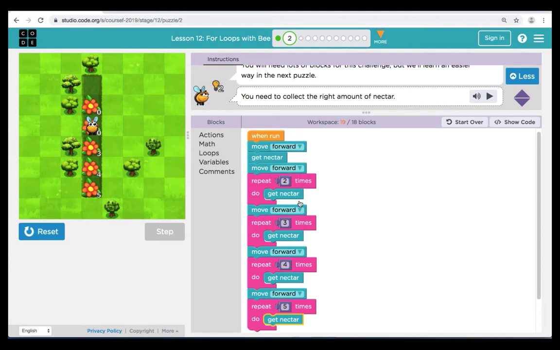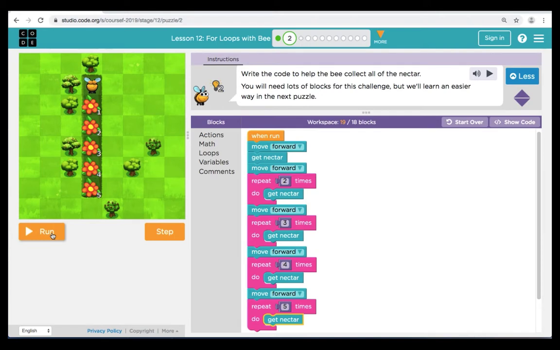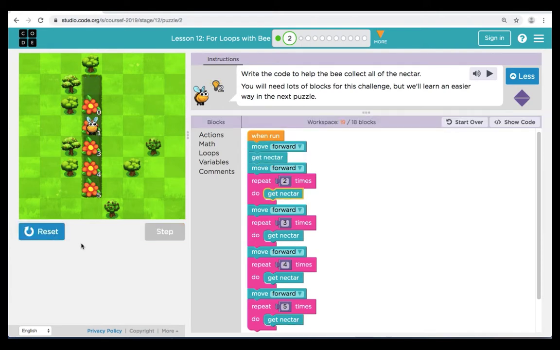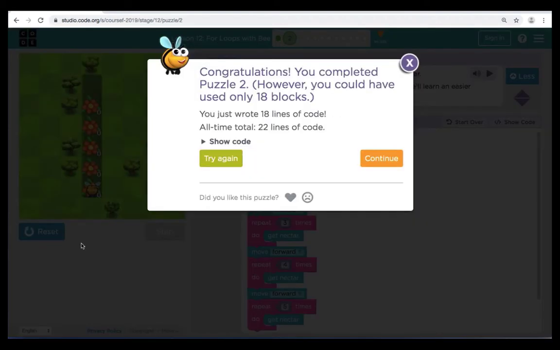As we go through our program, you can see that each loop increases by 1 every time. Let's hit run and see what happens. We can see each loop is working well. Great job. That was a long puzzle.